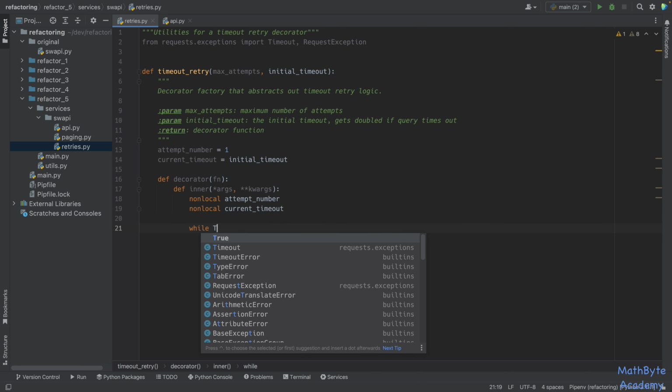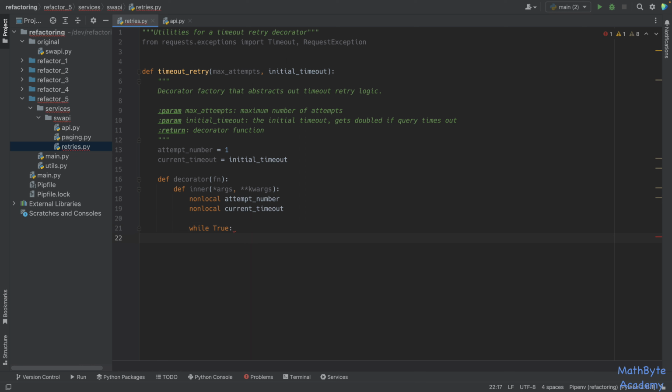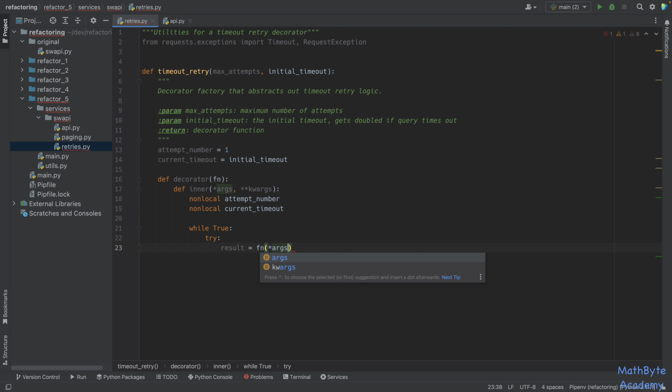Then I'm going to do that while loop, right? While True. So I'm going to try, and I'm going to try, well, to do what? I'm going to try to call that function that I'm decorating, passing it the arguments that were passed to it when it was called. I'll just pass that to the original function. But what I'm going to do is basically inject the timeout, which is an argument that is understood by the get method, right? That we're going to decorate.